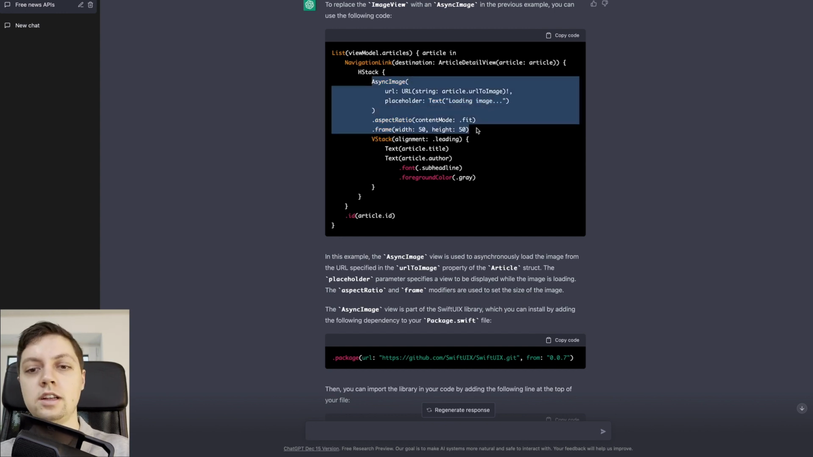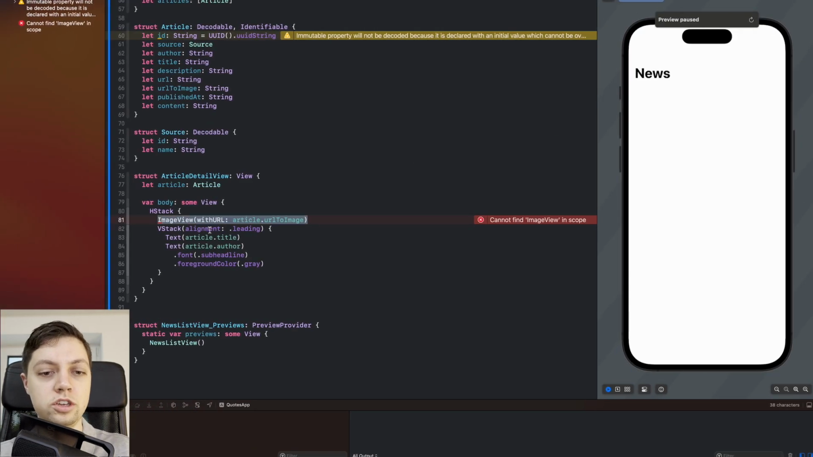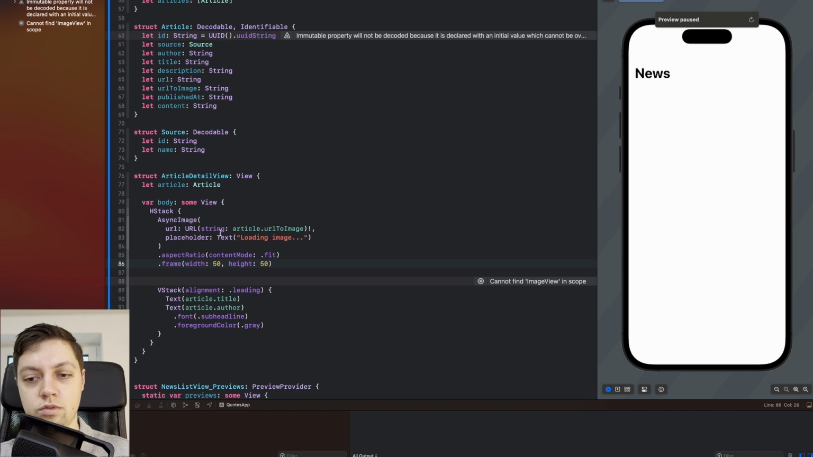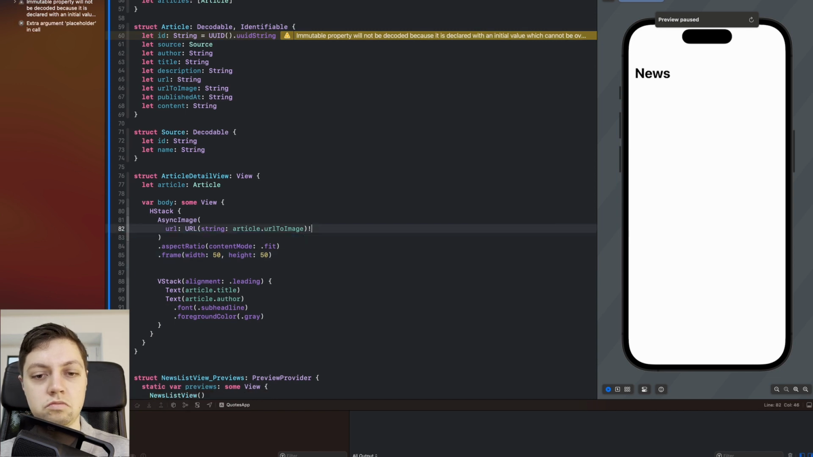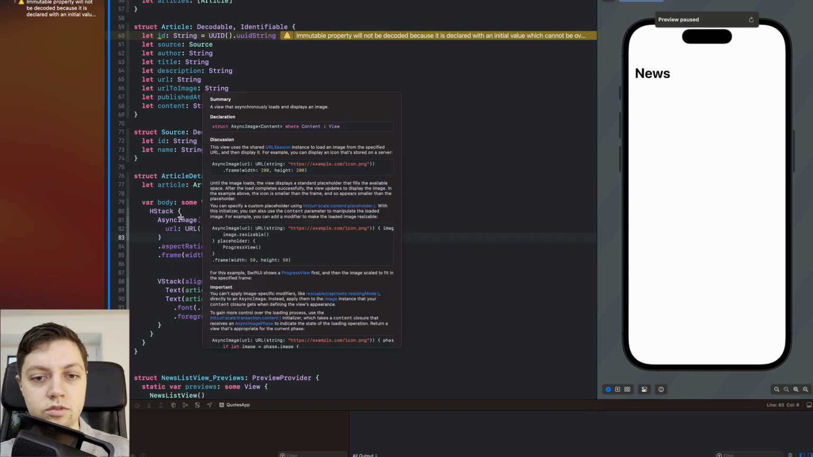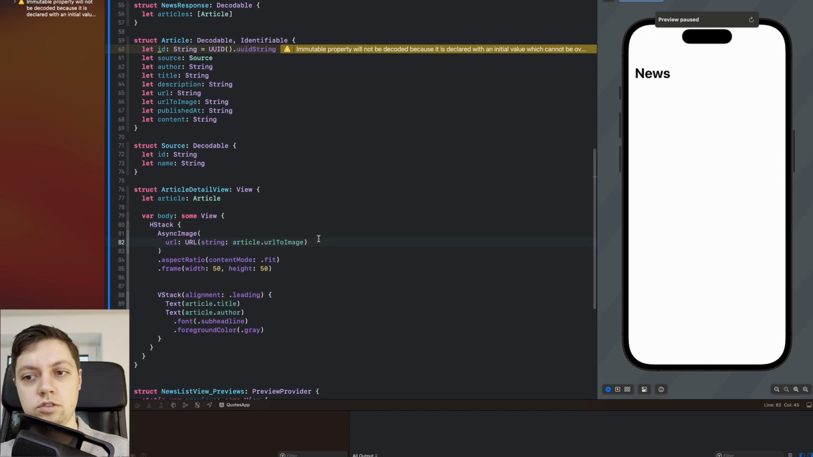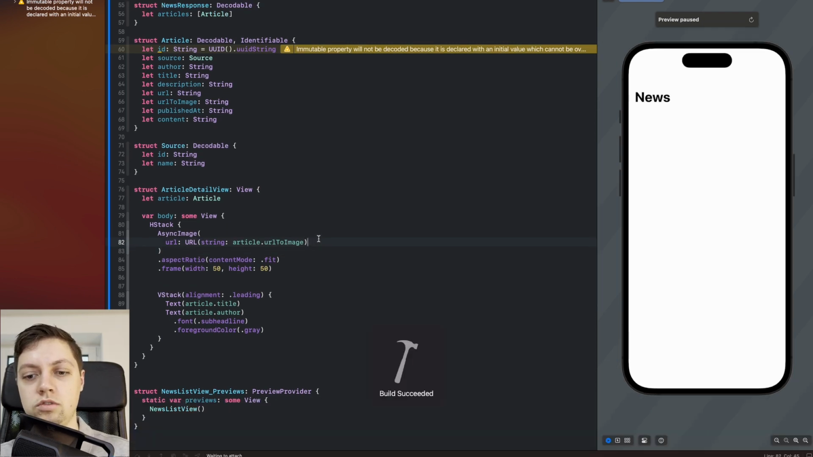So nevertheless, let's try it out. Let's copy this async image here and replace our image view. And then let's have a look if this works. I highly doubt it. Okay, so this doesn't work. It says extra argument placeholder, so let's get rid of that argument. And I actually believe that the URL parameter can be optional, so let's also get rid of that force unwrap just to not run into any issues.